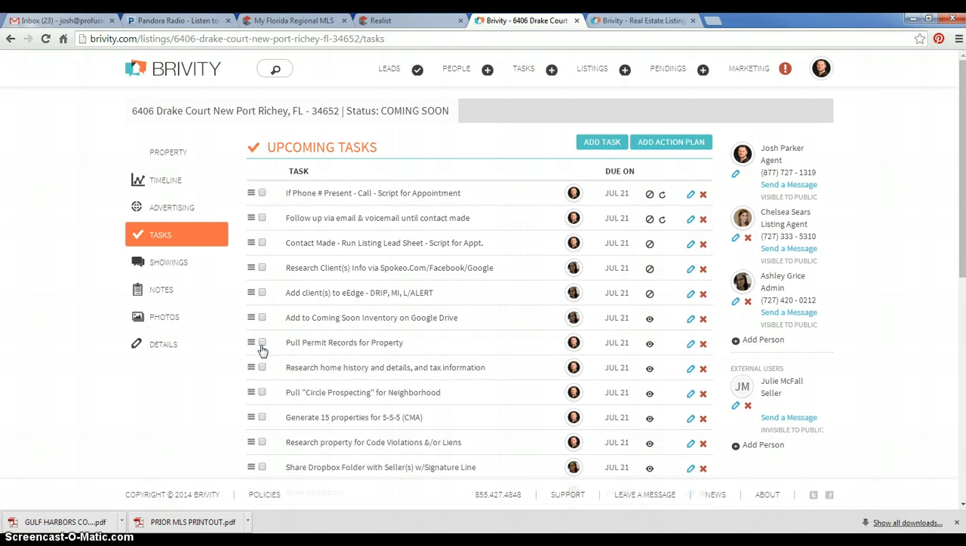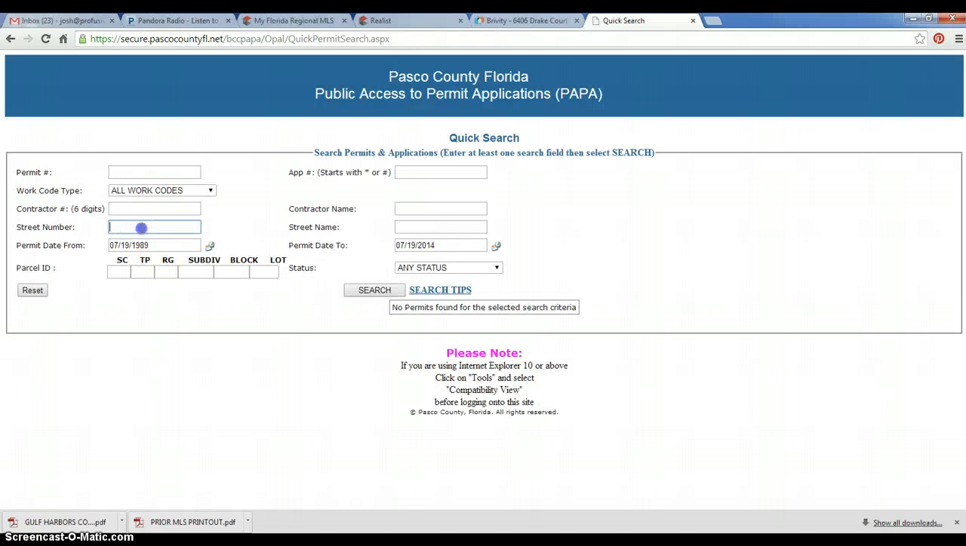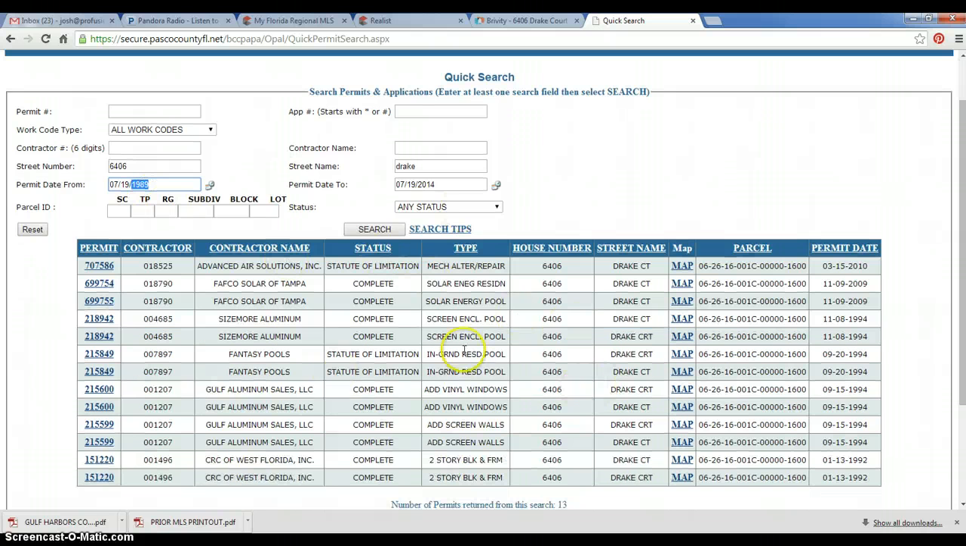We can pull the permit records real quick, and I'll do that right now. To find the Pasco County permits is really simple. We Google Pasco County permitting, and you can see it's right there because I've clicked it so many times. We click in there, put the property address in, and run the search. Just make sure the start date is substantially before the year built, that way everything's included. So here you can see all of the permits that were done on this property.